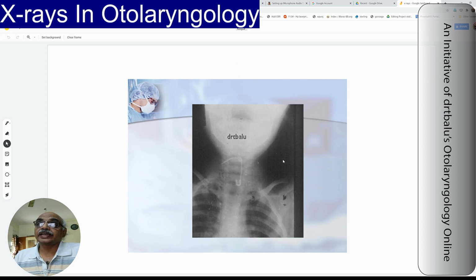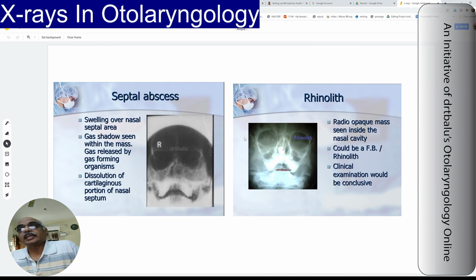X-ray soft tissue neck AP view. Again, the next X-ray I'm going to show you is an X-ray paranasal sinuses Waters view. And here you see there's a swelling inside the nasal cavity. There's a swelling and you see an air shadow inside. Whenever you see a swelling with a central air shadow, you always think in terms of abscess.